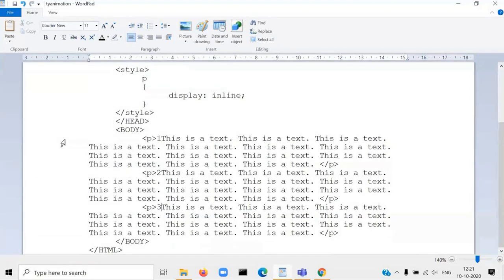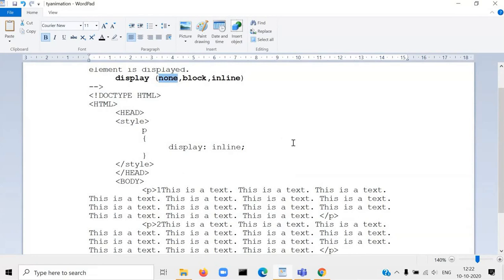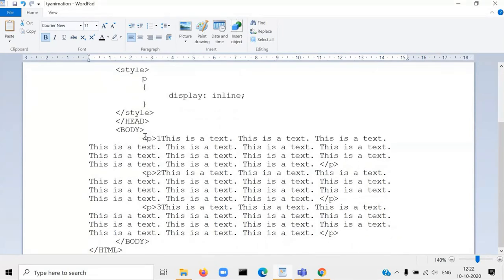Now let us discuss the value none. So the none value is used to remove that particular element. Okay, you do not want to display that element. Suppose you don't want to display that particular element, so in that case none is used. So let us see. Now let us take another example.